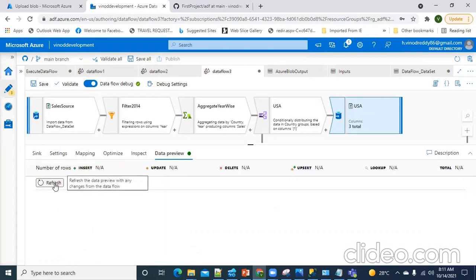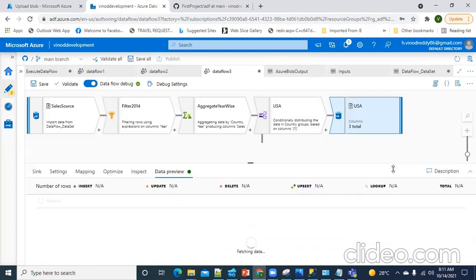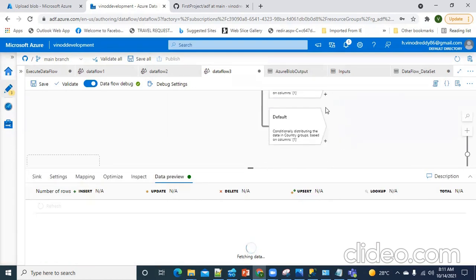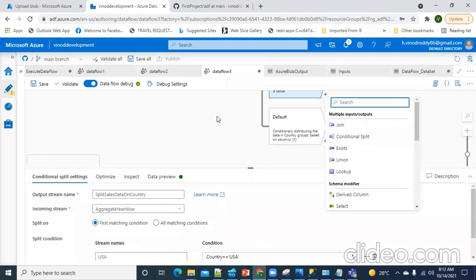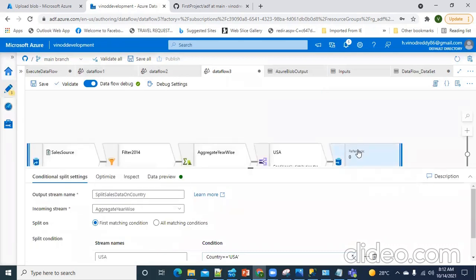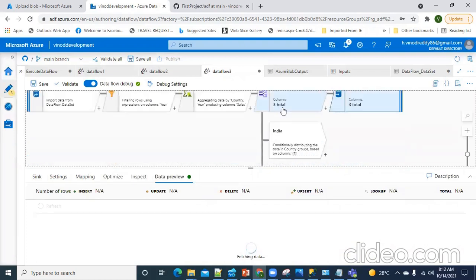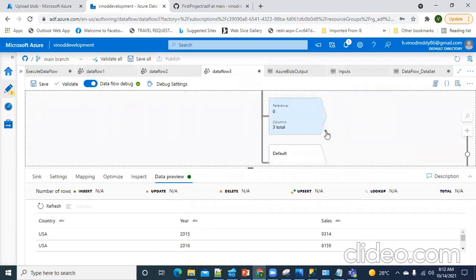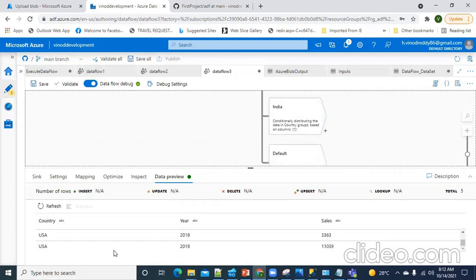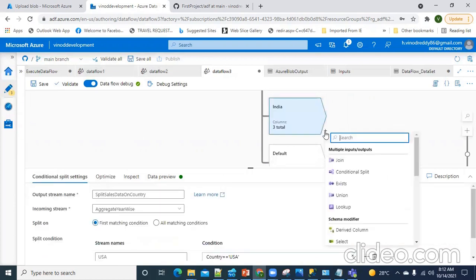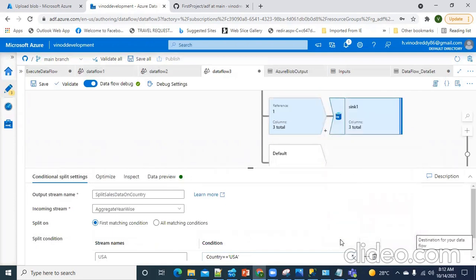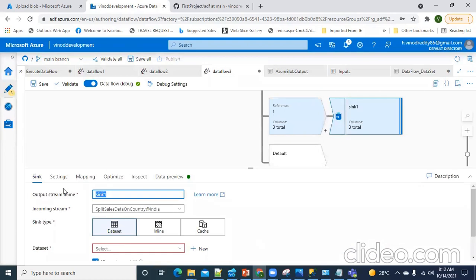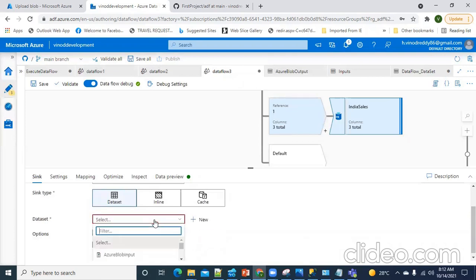And you can see, we'll just see the preview for USA only. Okay, let's see the preview, still loading. Yeah, it's just mapping the USA year-wise sales into that output. Now I want to map the India data, the India sales data set, and select output.